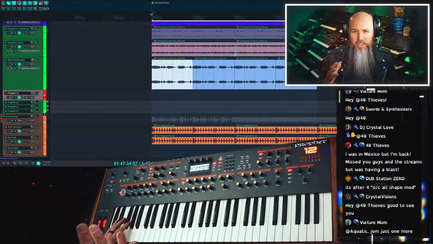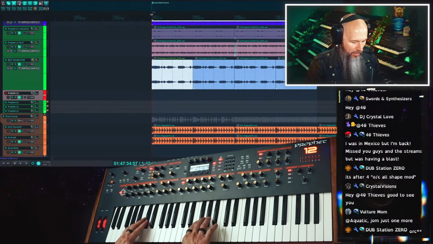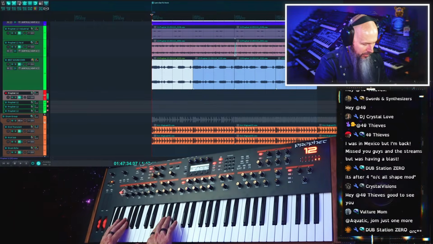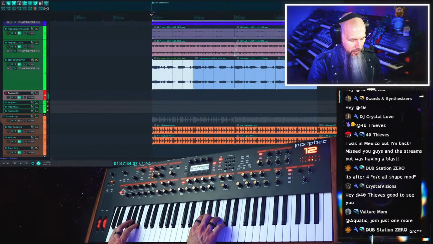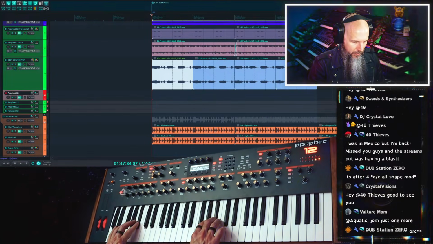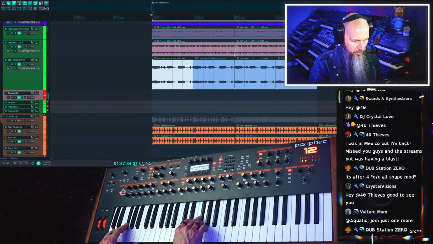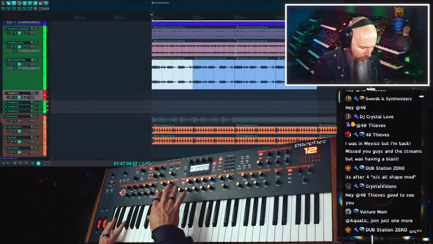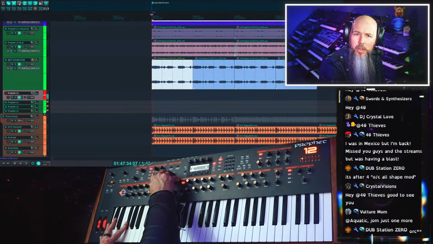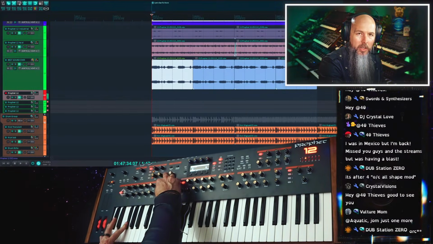So we're just creating like a massive stack. So let me see, like, let's play with the character section here. Girth. Start with drive. That's the most important one.